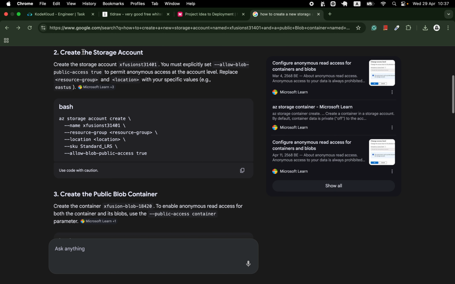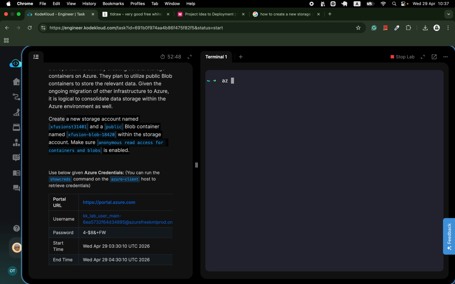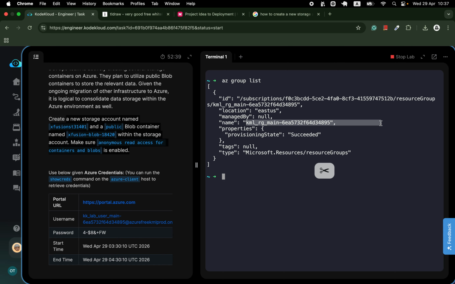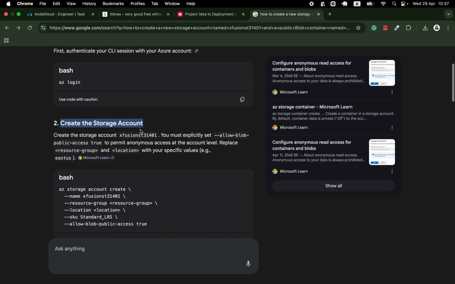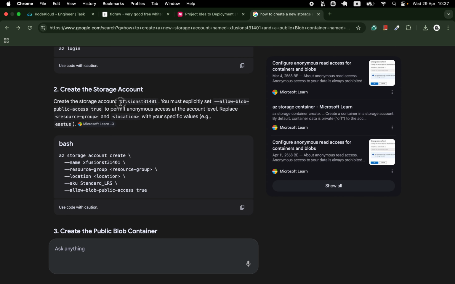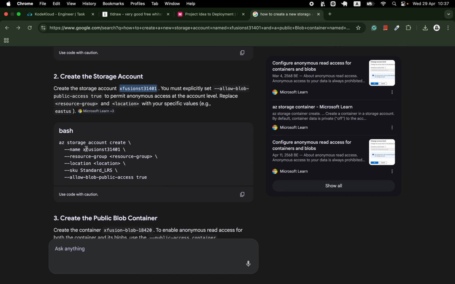Alright, so I think the first thing we should know is the resource group name. So we run the az group list command to know the resource group name. So the resource group name is this. The second thing is we have to create a storage account with this specific name, and we must explicitly set allow blob public access, so we permit anonymous access at the account level. Replace the resource group name and location with specific values. Example is US. So we will run this command, right?